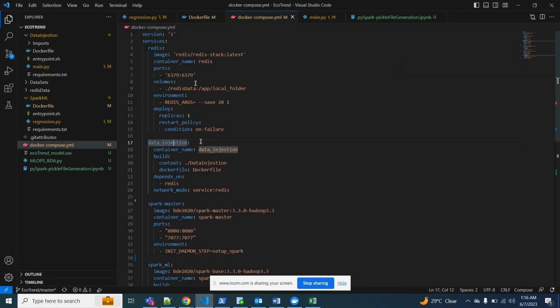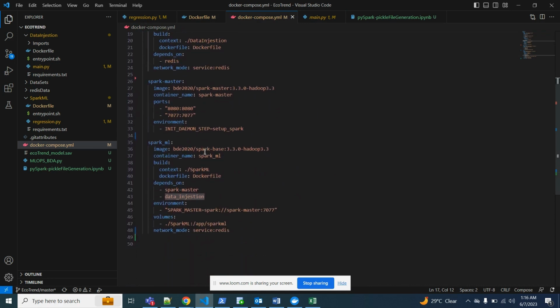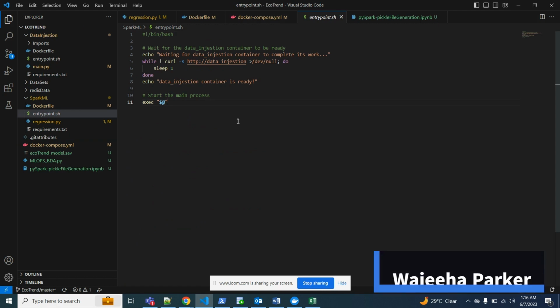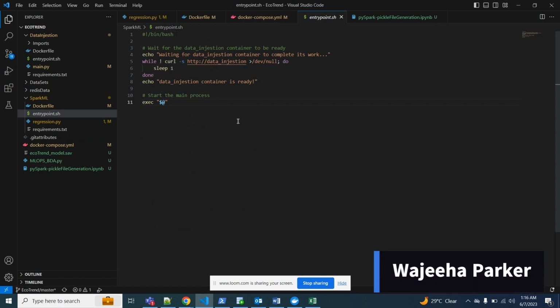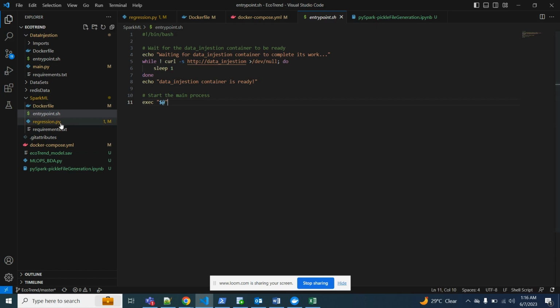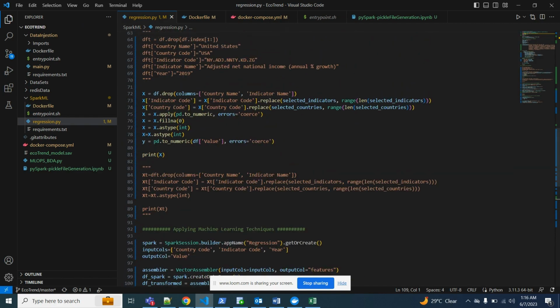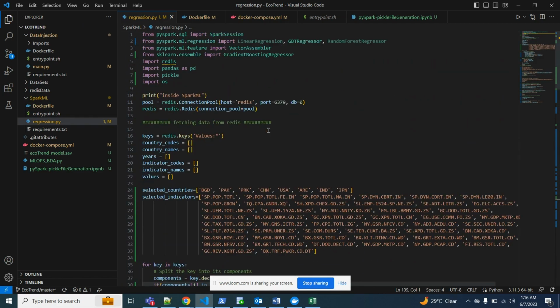The third container that we have is the Spark Master container. This is the prerequisite for the Spark ML. The final container is the Spark ML container. It contains the entrypoint.sh file. This file makes sure that the data ingestion container has completed its working before the Spark ML container starts. Now it has the regression.py file that applies the machine learning techniques.